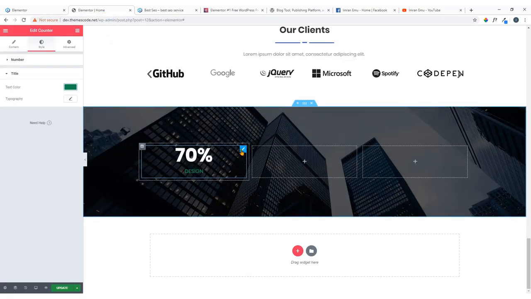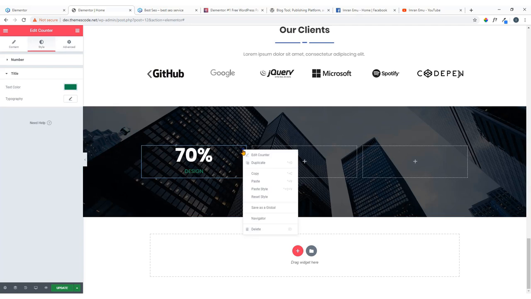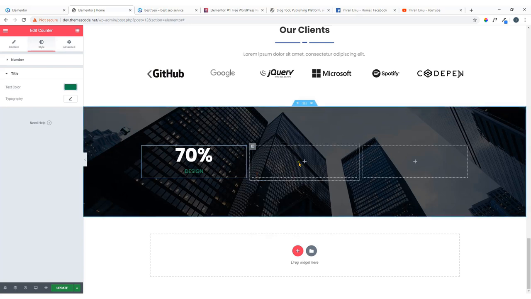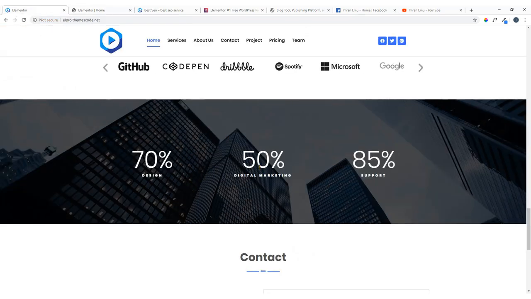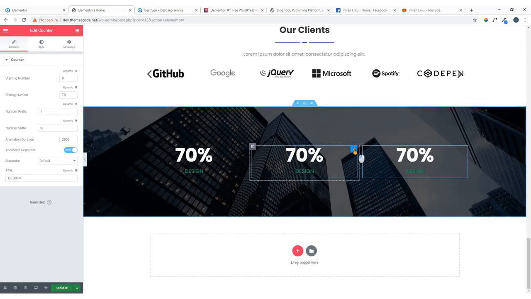What I'm going to do, just click over here, just right click and copy, and right click on it and paste, right click on it and paste. Just I will change the number here, just click on it, make it to 50, and the title will be digital marketing. You can change the color also.